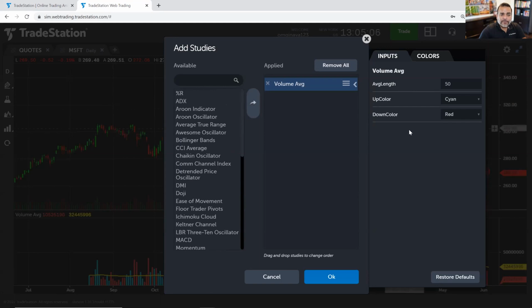And of course, they have parameters as well. Like, for example, the volume average study that we just added, I can change the number of bars that are being used in the calculation of the average. And I can also change the colors that are being used for up color and down color right here from this drop down. Okay. So yes, technical analysis is possible in web trading, though it doesn't give you the full flexibility of the desktop. So if you wanted to make any modifications to EasyLanguage, no, it is blocked. But still, it's something very quick and very easy to do.